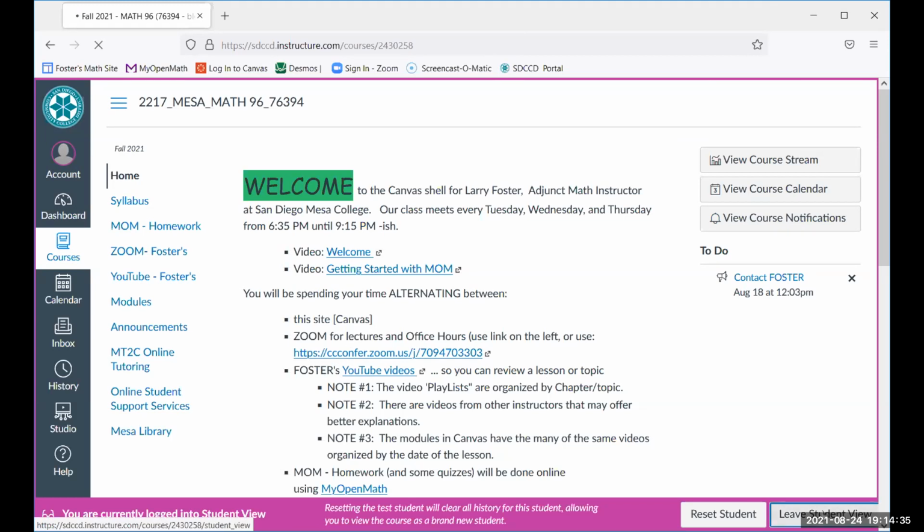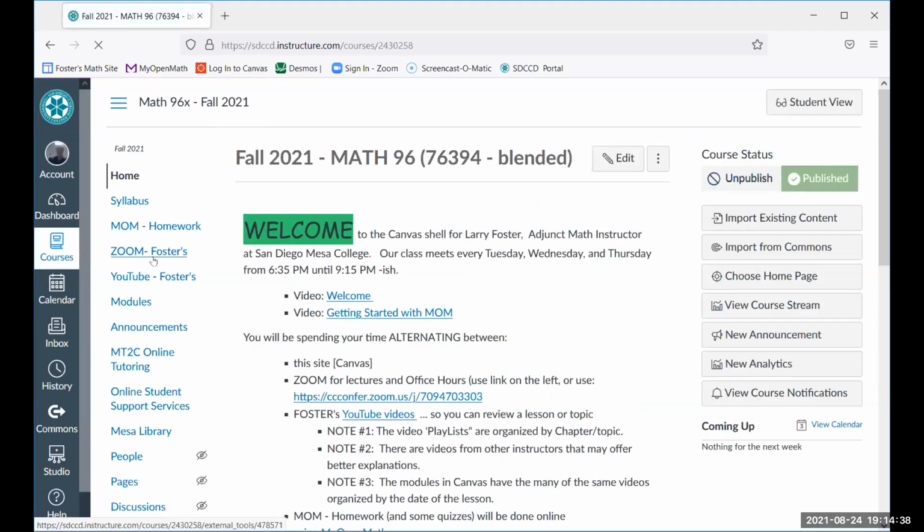Okay, wait a minute. I see it. There's supposed to be 3 C's. There are 3 C's there, aren't there? Or are my eyes going bad? CCCONFER. There are 3 C's. .zoom.us/j/7094703303. All right, I've got a note to myself. I'll try and figure it out.